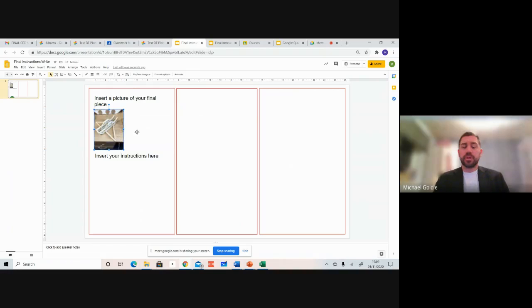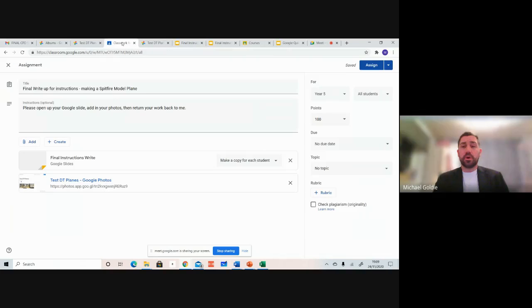Nice and simple. And because you've made a copy for each child, all they need to do up here, a little button will usually be up there for the kids to say done. And once they're ready, they can just submit and return the work back to you. So today was a very small, very short, but simple way of just creating maybe a flyer or a leaflet, something to present that final piece of work.